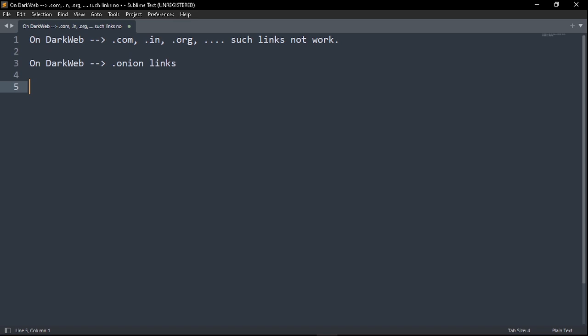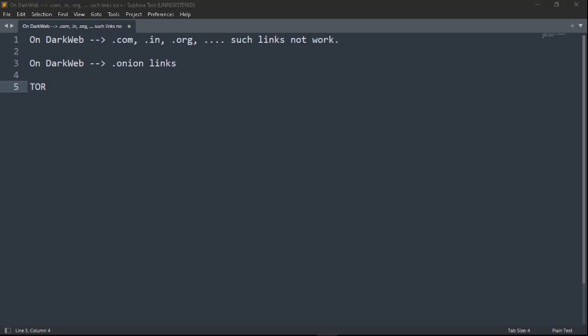To access the dark web, there is one software that we have to install on our system. You can install this software on Mac OS, Linux, or Windows, on any operating system. So we have to install Tor. Let's see the installation process first, and then after the installation, I will show you the dark web.